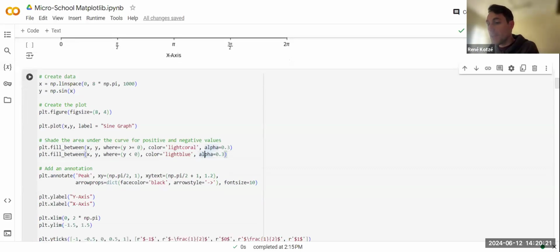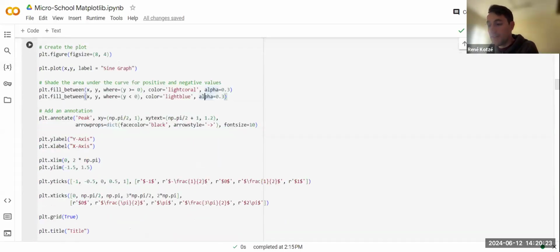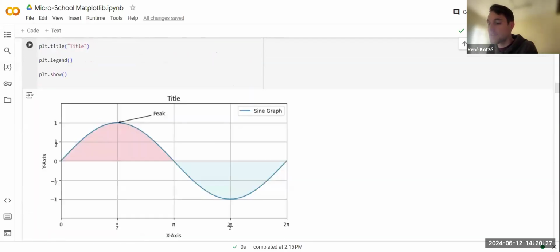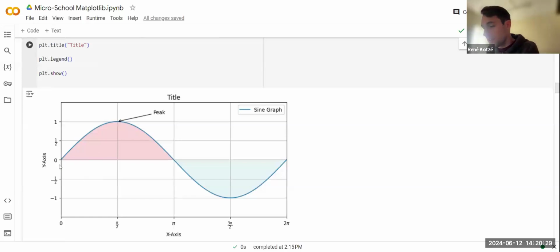Okay. We have an annotation again. We have the labels, the limits, the x ticks, the y ticks, the grid, the title, etc. And this is what it looks like. So now you have this little sine graph, and we've colored in nicely the area below and above the curve, depending on the values of y.